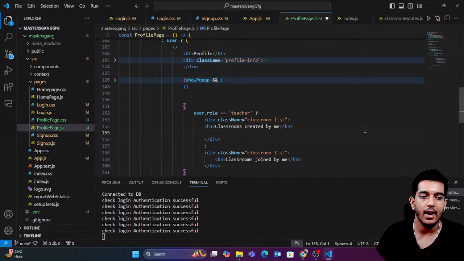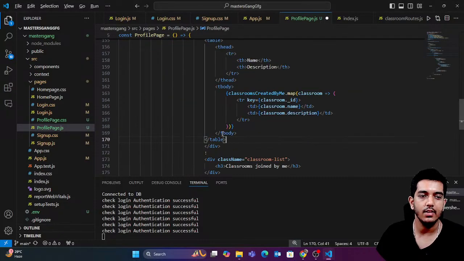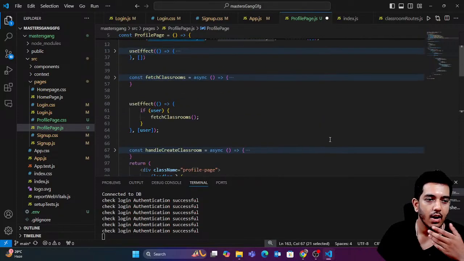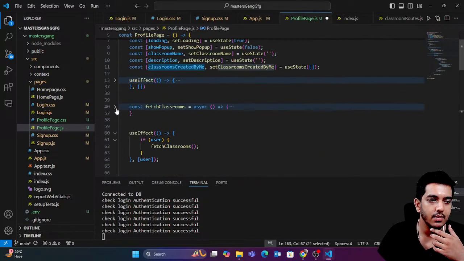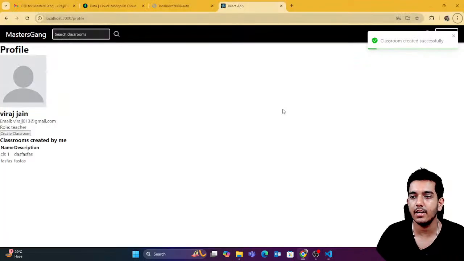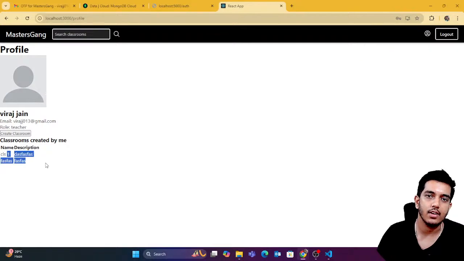So here, first of all, heading. Then, guys, I'm going to show the classrooms which I got in the table. I'll just store the classrooms created by me in the array. How do you update that? You can simply say fetch classroom does that for me. Fetch classroom simply gets the array of the classrooms which I created. So you can see I got the array of classrooms here.